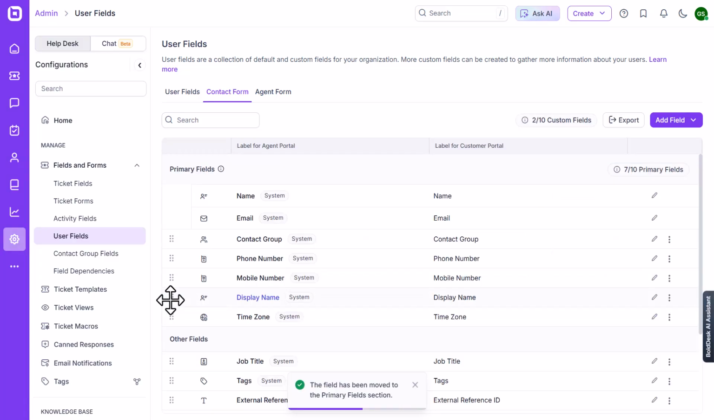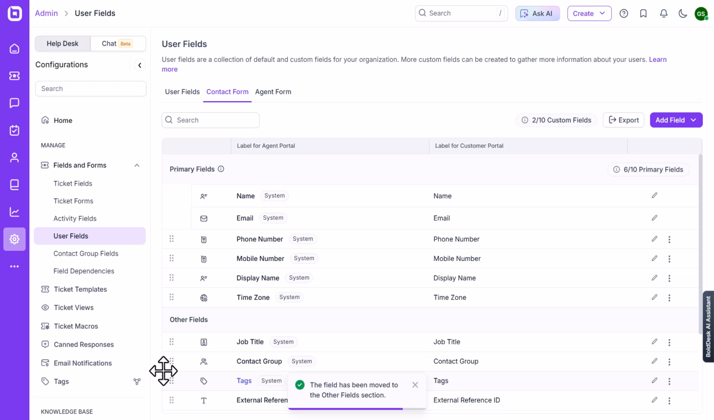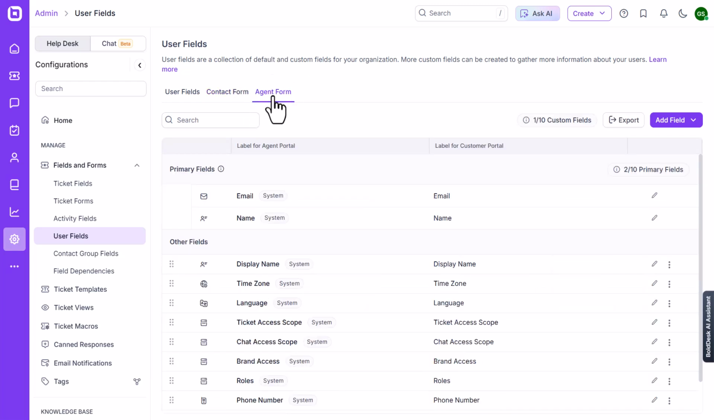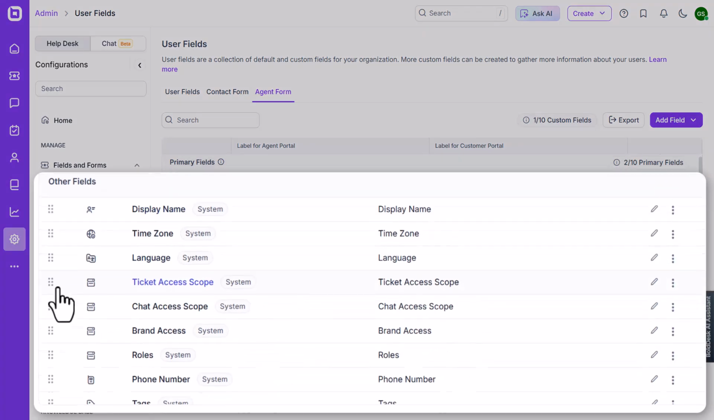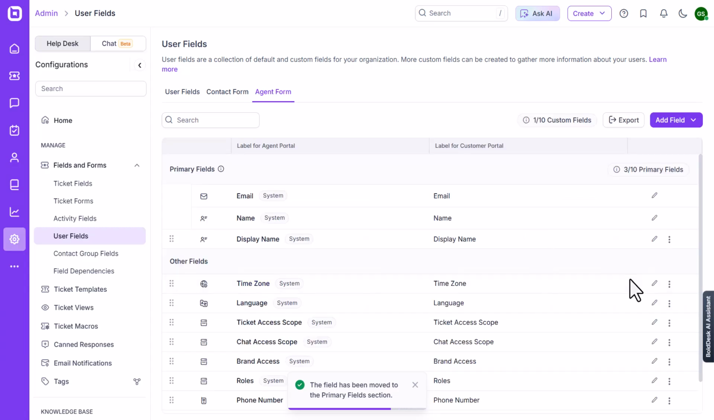If you no longer want the field to appear in the Requester panel, you can drag it from Primary Fields to Other Fields. Next, let us move to the Agent Form tab. These are the fields shown when you are adding an agent. Like the contact form, this section includes both primary and other fields. To make a field visible in the Requester panel on the Agent Details section of the ticket, drag it from the Other Fields section to the Primary Fields section.